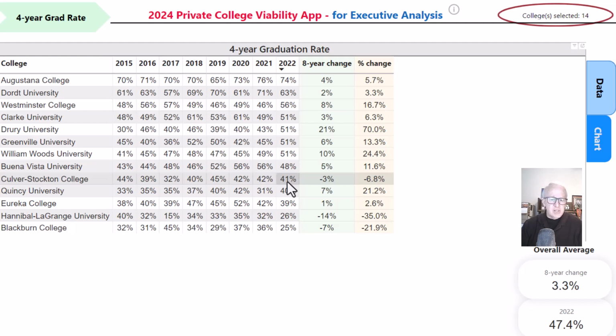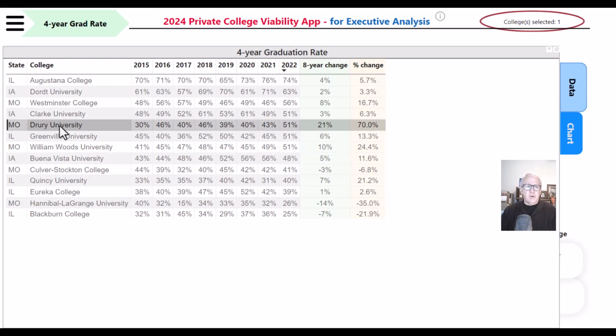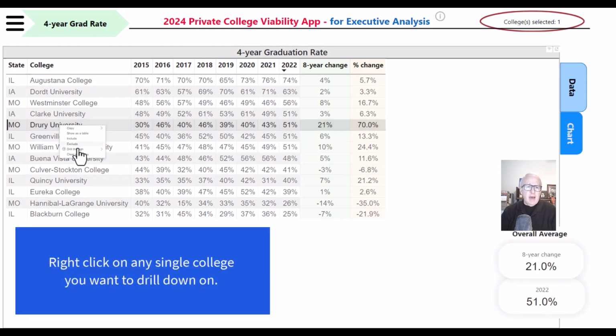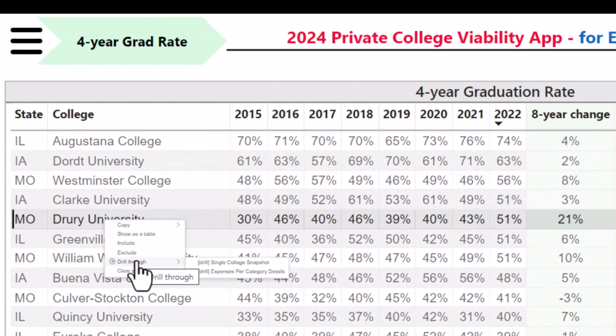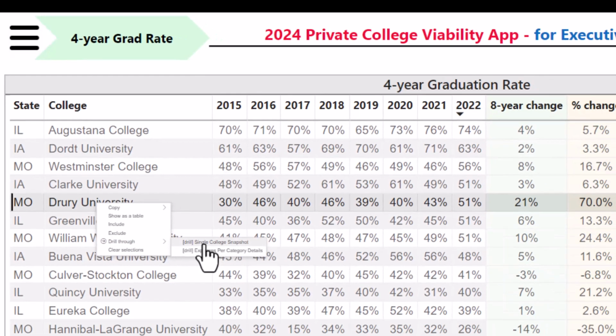All right, so let's look on then at selecting. We can actually select one college. Let's look at Drury, just to focus on that. We also have something called drill through, which was available in last year's version. We've changed the way we report that. So Drury College, I'm going to right click on top of Drury. I'm going to scroll down to the drill through, and you can see I have two options for you. We're going to look at that single college snapshot for Drury University.